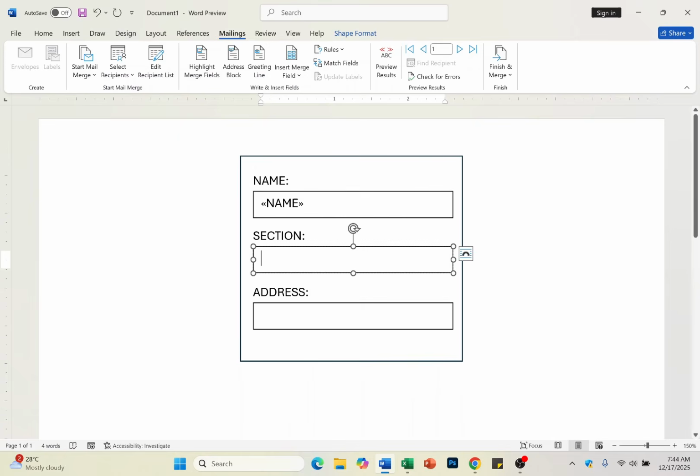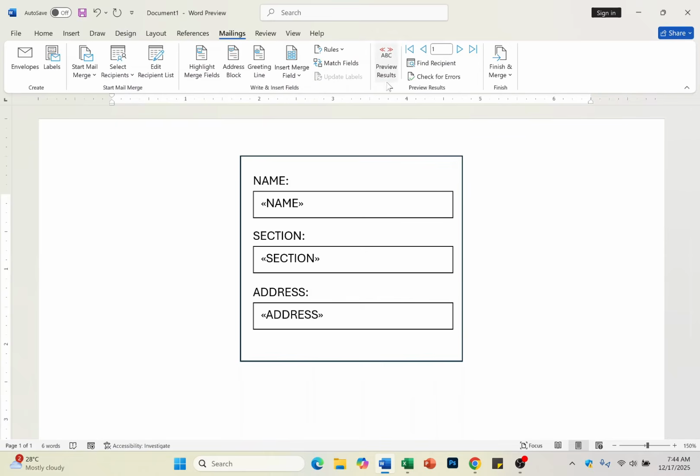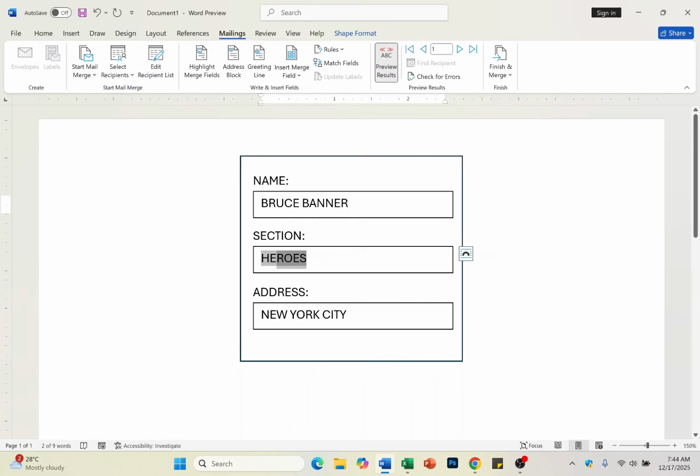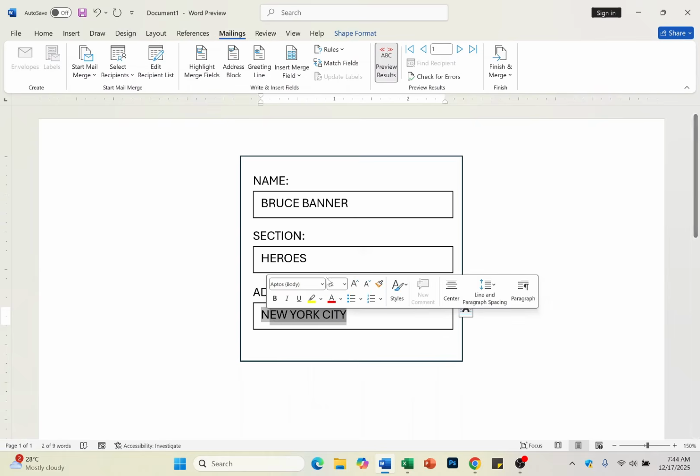Second, click on the second text box, the center, click on Insert Merge Field, select Section. Third text box, click on the center, select Insert Merge Field, and select Address. Now, for the last check, to see if it's working, click on Preview Results on top. As you can see, we now have the name here, Bruce Banner, section Heroes, address New York City.